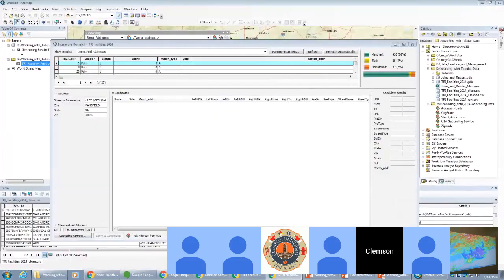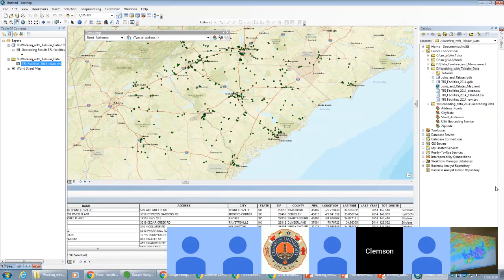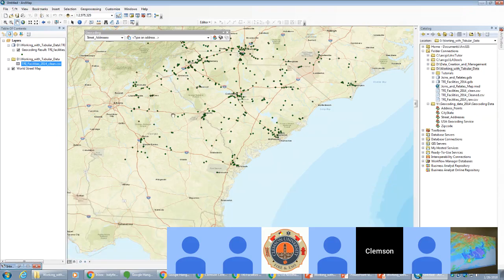Why couldn't ArcMap locate it if Google Maps could? Yep, why couldn't it find it? Let's take a look. I'm going to minimize, not close, but minimize my interactive rematch window. And then I'm going to zoom in on my map to Mansfield, Georgia. I'll close my table here and try zooming into Mansfield.